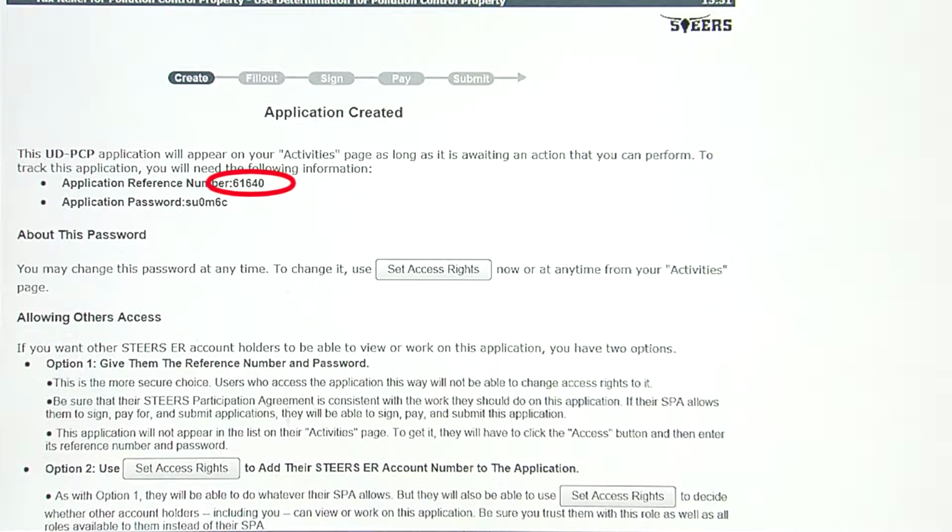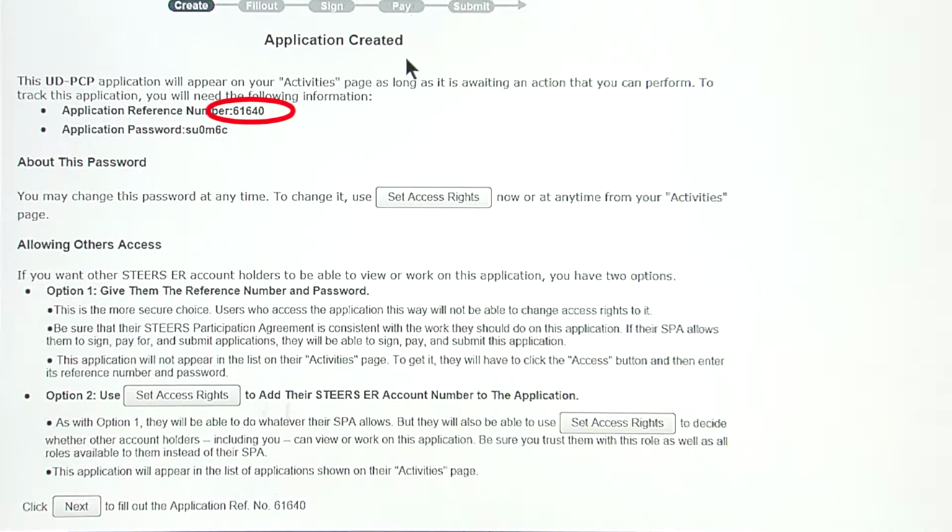Please make note of the application reference number. This will be the number you will use to track your application and correspond with TCEQ staff until the application is submitted and an application number has been assigned. The password can be changed by clicking the Set Access Rights button. The password can be shared with others so they will have access to this application. Click Next to fill out the application.